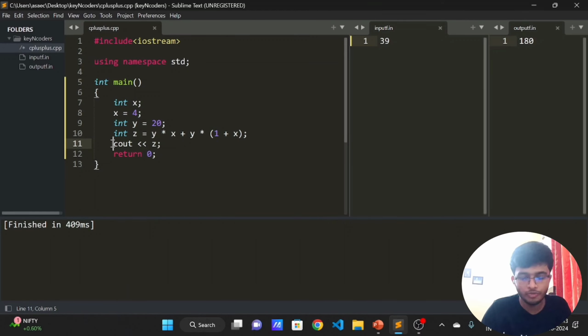Then you can use 2 forward slashes to comment this out. So the compiler will not run this line. It will ignore it and it will not use this. Once you uncomment this, like you erase this, then it will use this value. Let me show it to you. Nothing will be printed now. But if I erase them, then see, 180 is printed.